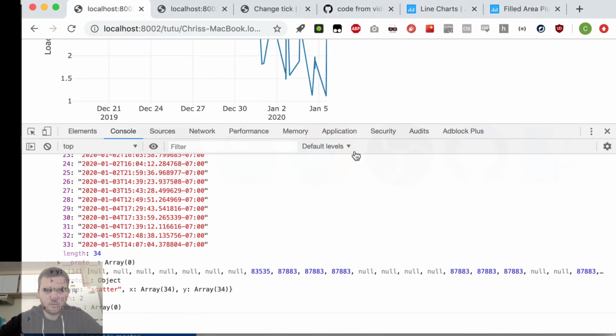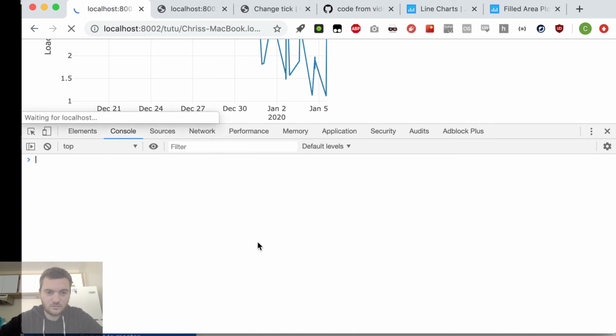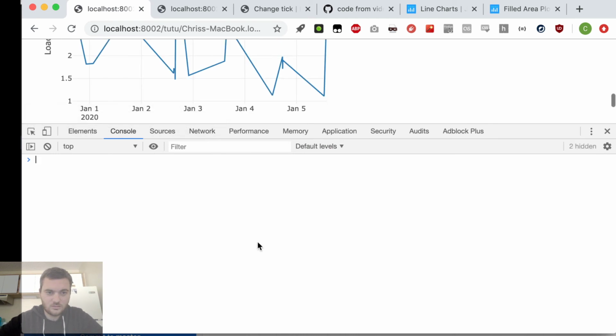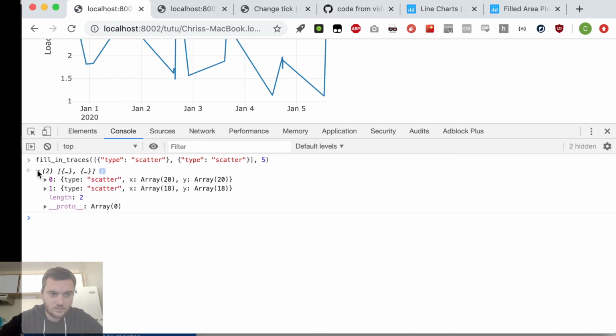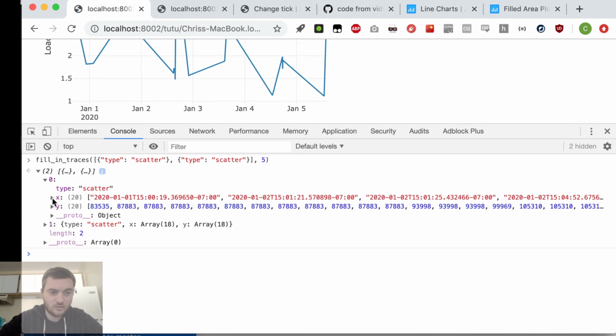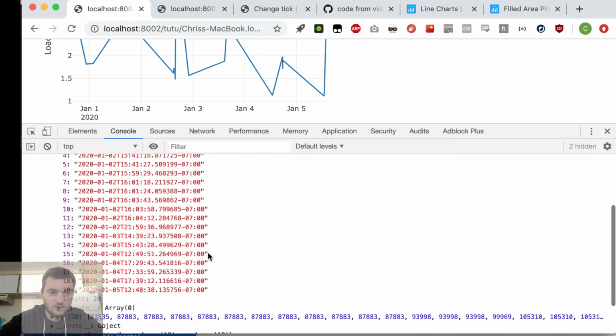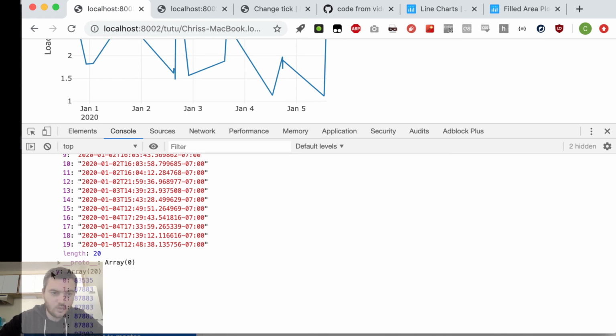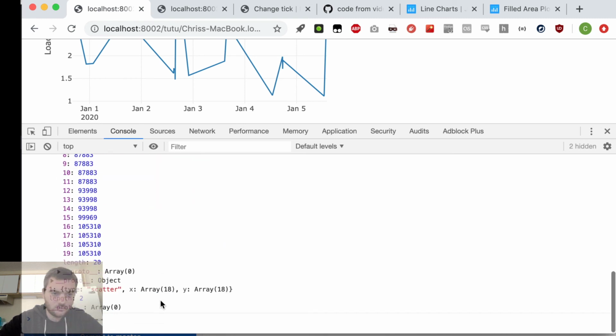And so now, if we refresh this and run it again, this time we only have 20. The first scatter plot has 20. There always has to be the same number of x's as y's. So before it was like 34, and now it's only 20. And as you can see here, the x's and the y's, there aren't any nones, which is what we want.